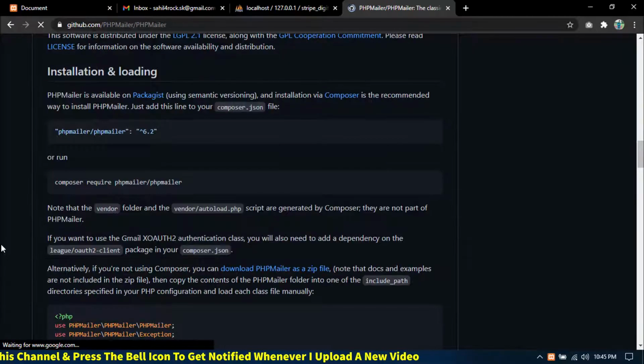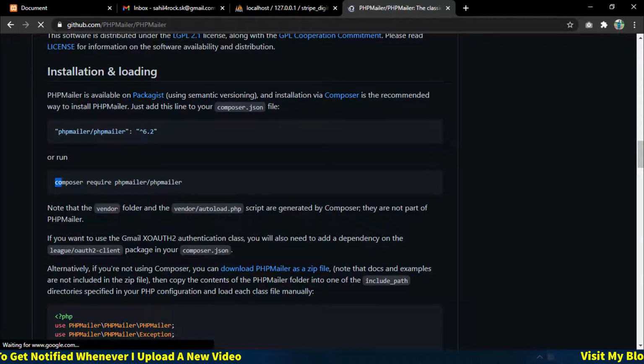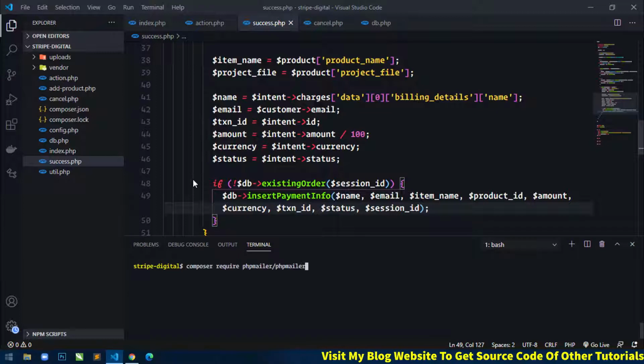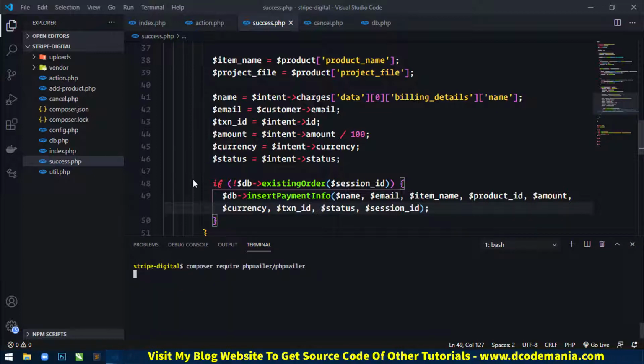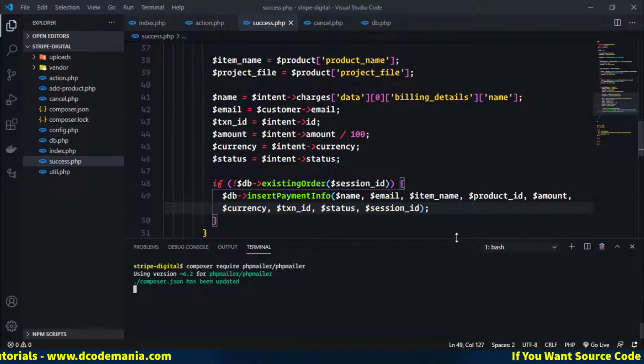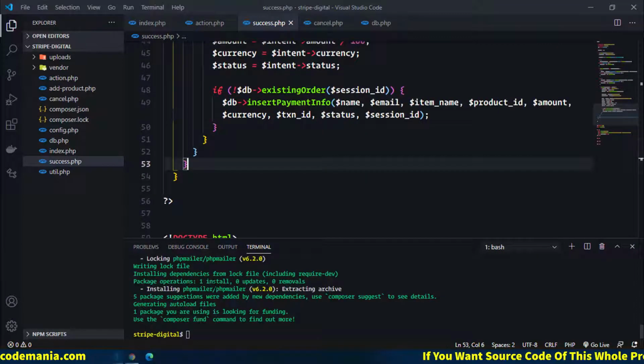We have to first install the PHPMailer library into our project, so just use this Composer command. Copy it, open the terminal, paste this command and hit enter. It will download the PHPMailer library into our project, so just wait until it finishes. You can see the PHPMailer library is downloaded successfully.